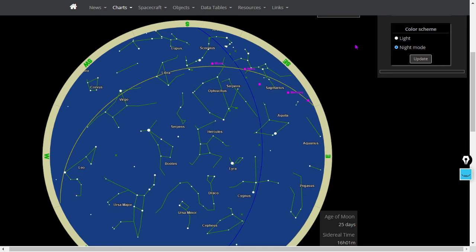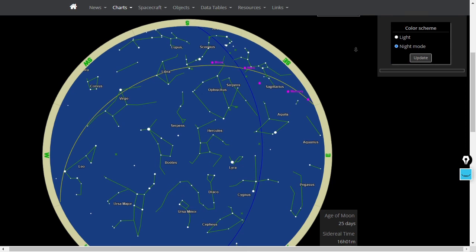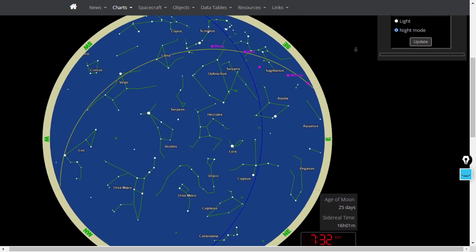We've got the moon, Mars, Venus, and Mercury rising ahead of the sun. If you've got a low horizon, you may see Mercury. You may not. That's our star chart from in-the-sky.org.